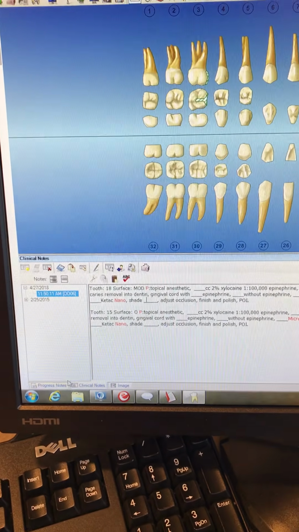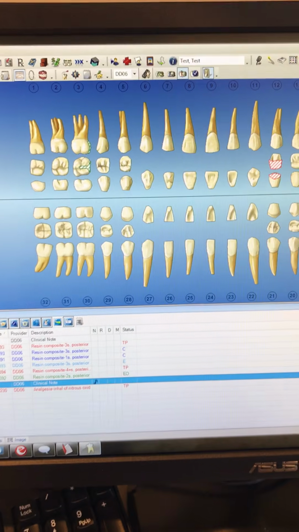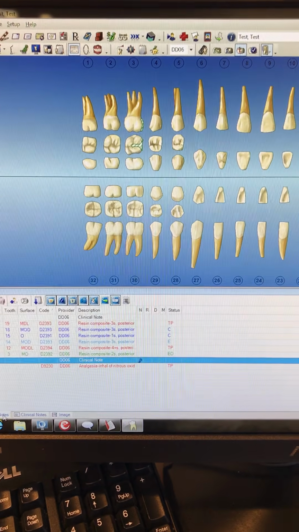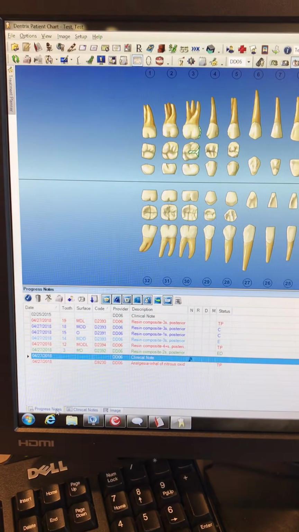So that is progress and clinical notes, which are down here. Now I will go over x-rays and perio probing.